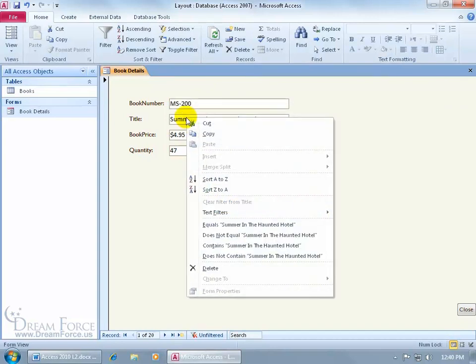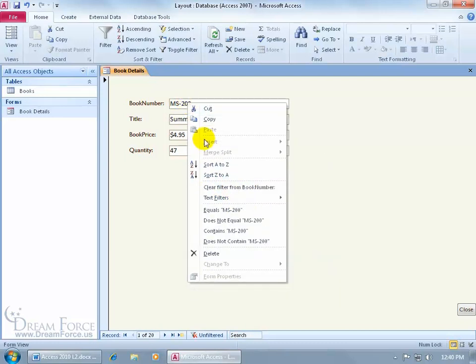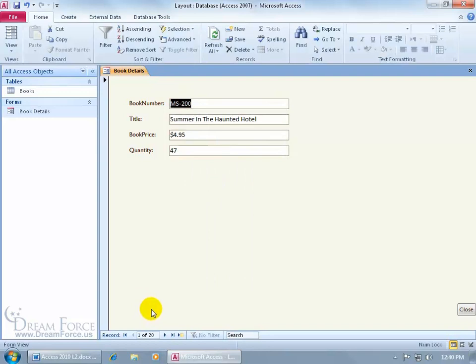So if I right click on the title, you can see clear filter from title. It's not applied, but it is when I right click on bookmark, so I can clear it. And we're back to one of 20 records.